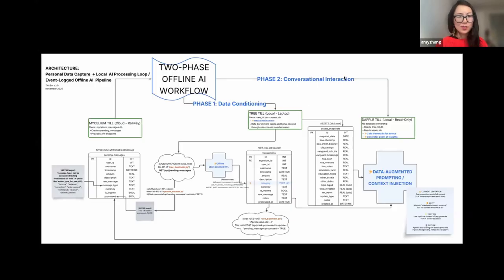And this is where Gemma 3N is generating the conversational interface. And so this is Dappletill with the poems and the questions. And so there are a few architecture-specific insights here.